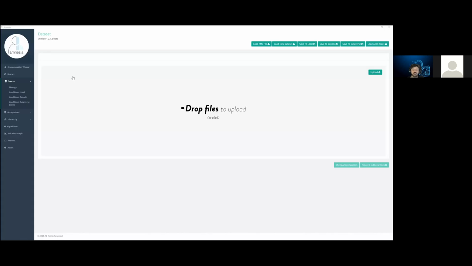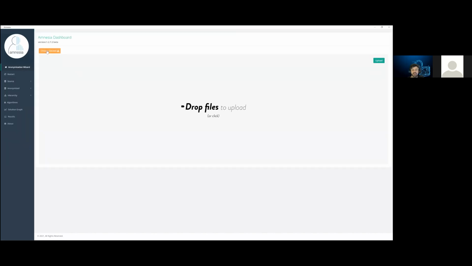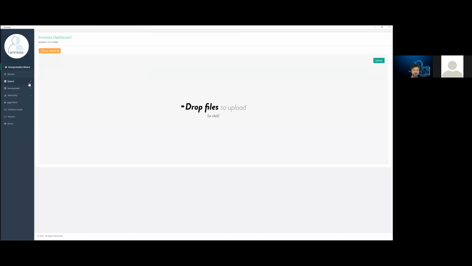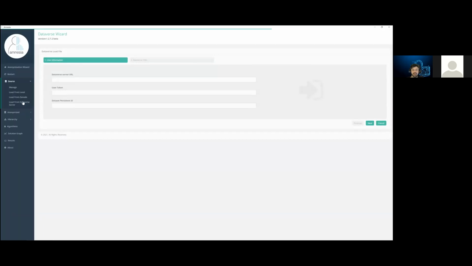Okay, this is the first page of Amnesia. You start from here. You can choose a data set from your local computer. For this demo, I'm going to use our latest feature, which is loading a data set directly from Dataverse. We already support Zenodo. Now we support also Dataverse. Now, in order to get a file from Dataverse, you have to provide the URL of the Dataverse server. You have to provide the API token that's connected to your account. This is the API token of our demo account.